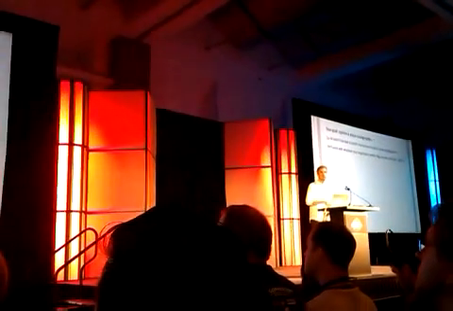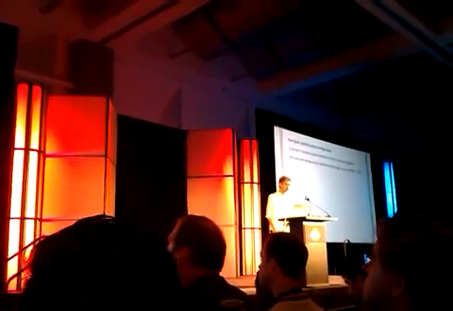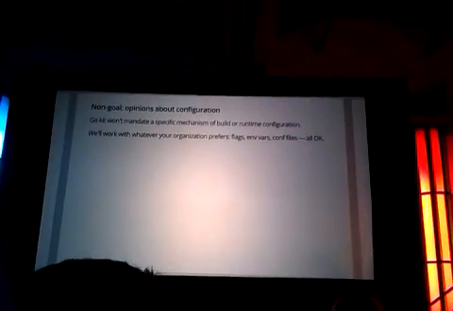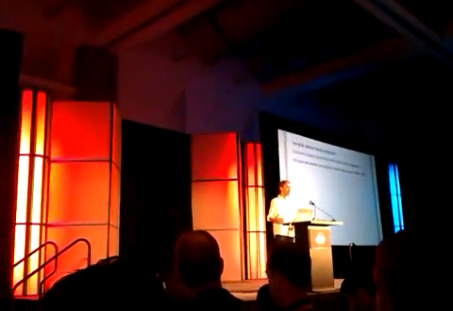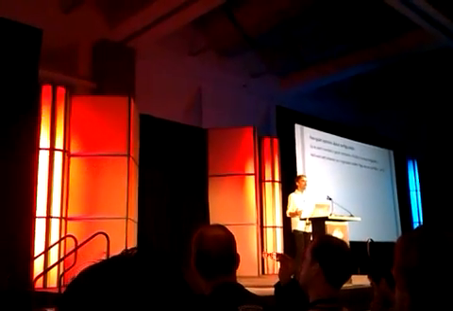Another non-goal is that we don't have opinions about configuration. We don't mandate a specific mechanism of build or runtime configuration, whether it's environment variables, flags, configuration files, all okay. And the theme to these non-goals, I think, is that we want to eliminate barriers to adoption. We want to make it as easy as possible to say, GoKit is something you can try, see how it works. And I think if we're able to get people hooked, then they're going to get hooked on Go.